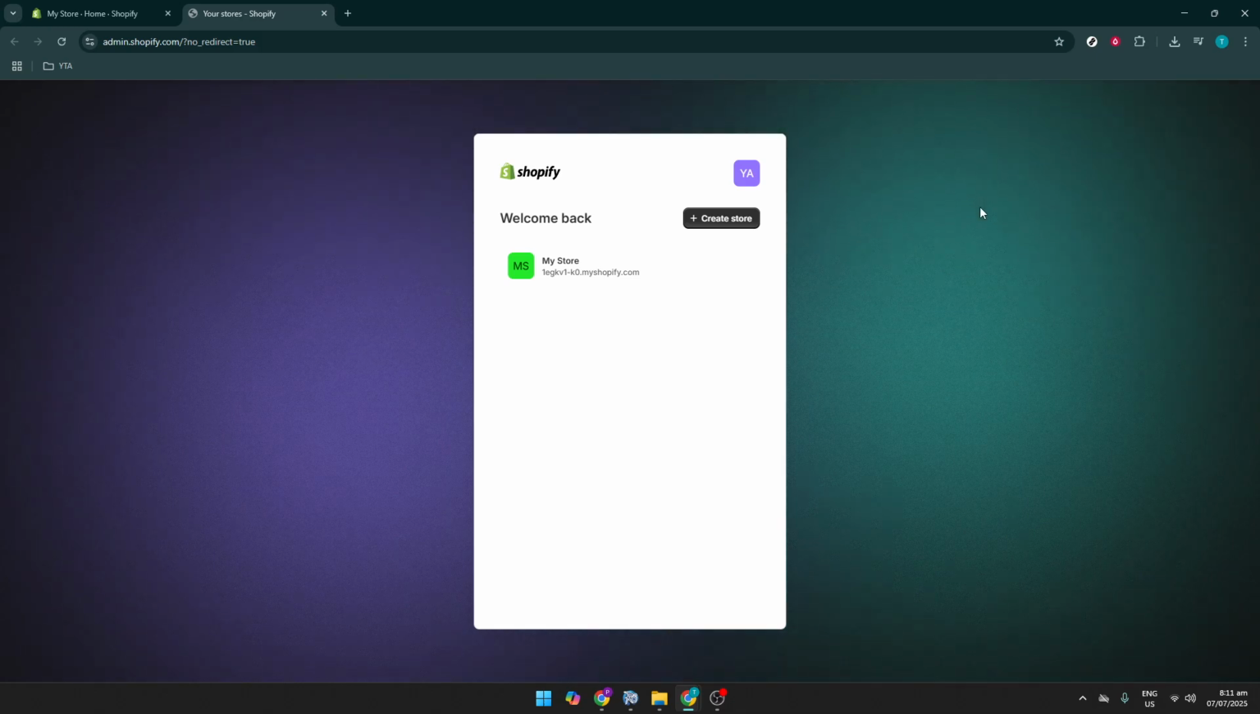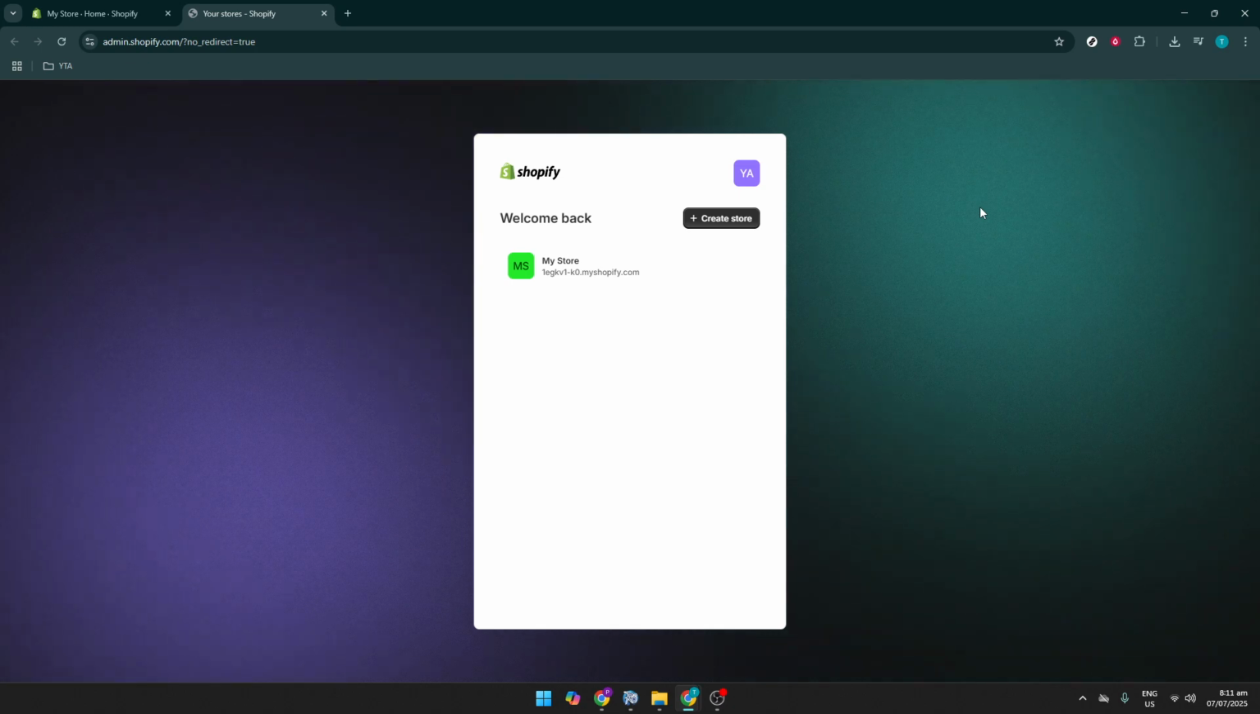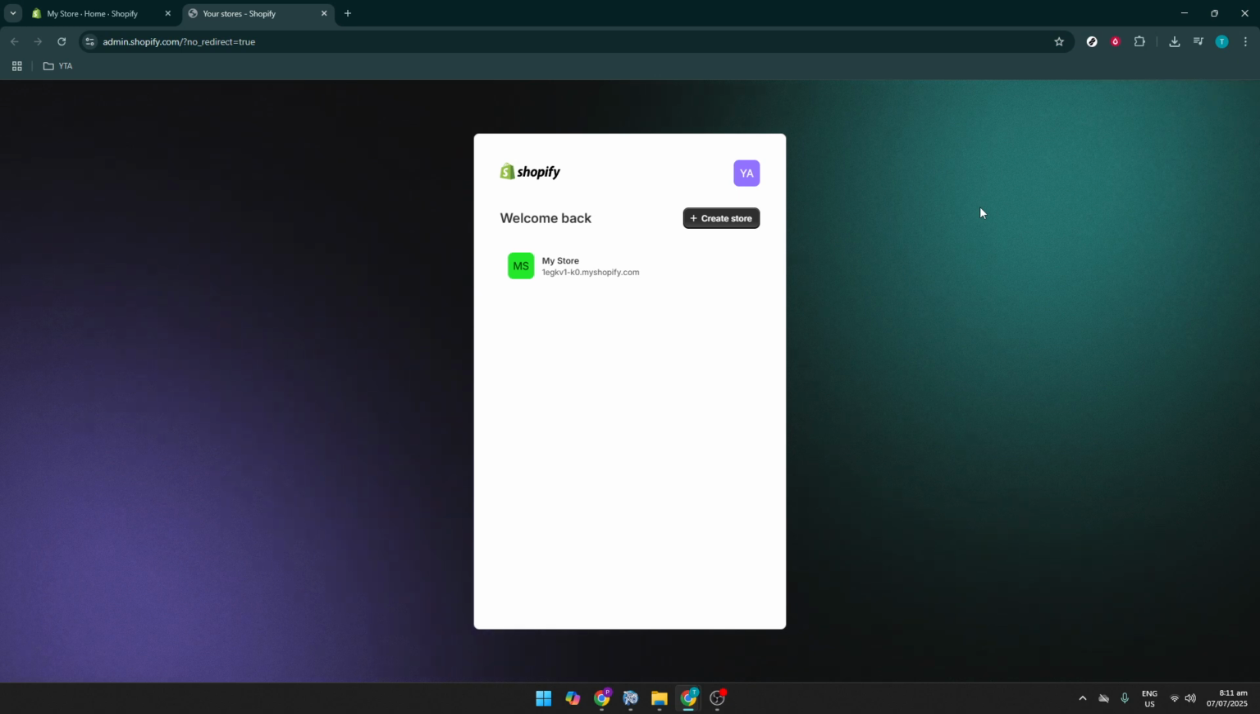Carefully review the store names and select the one that you no longer need. To do this, simply click on the name of that store. This action will direct you to the store's main settings page.